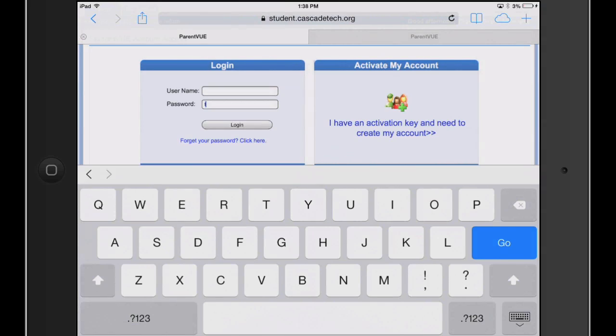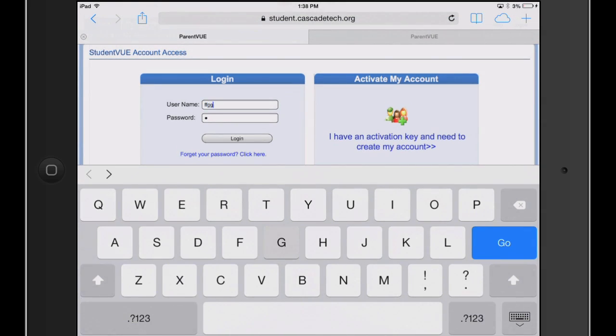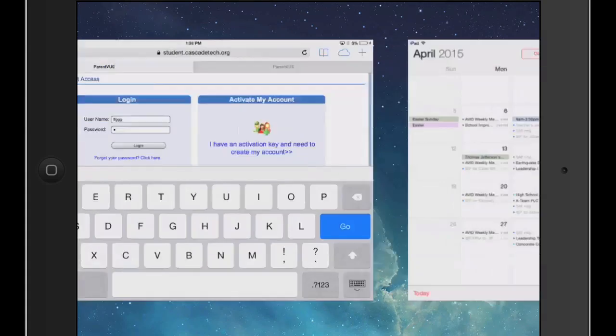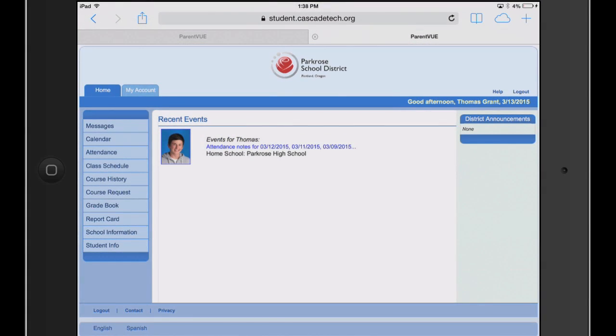And I'm just gonna type it in, and from there it should take you to a page. It looks like this. So this is what the Synergy StudentVue is going to look like. And over here on the left hand tab, we got a bunch of options. The one we want to choose is the course request.